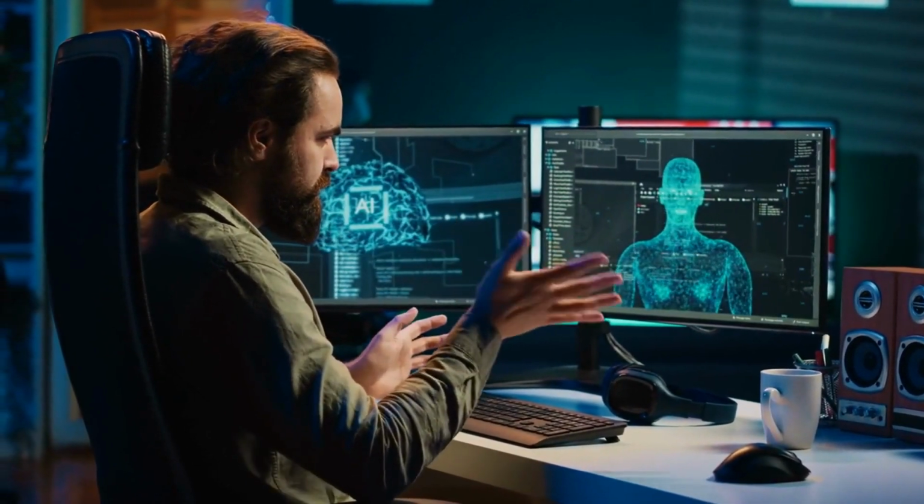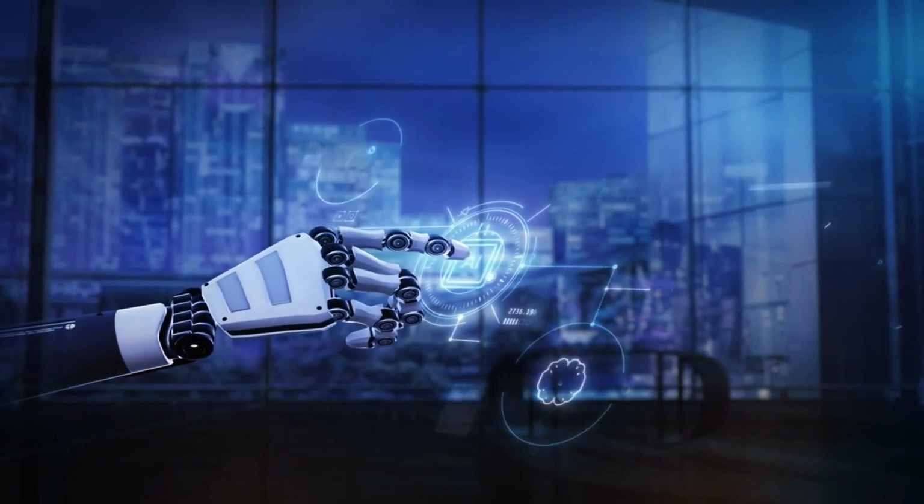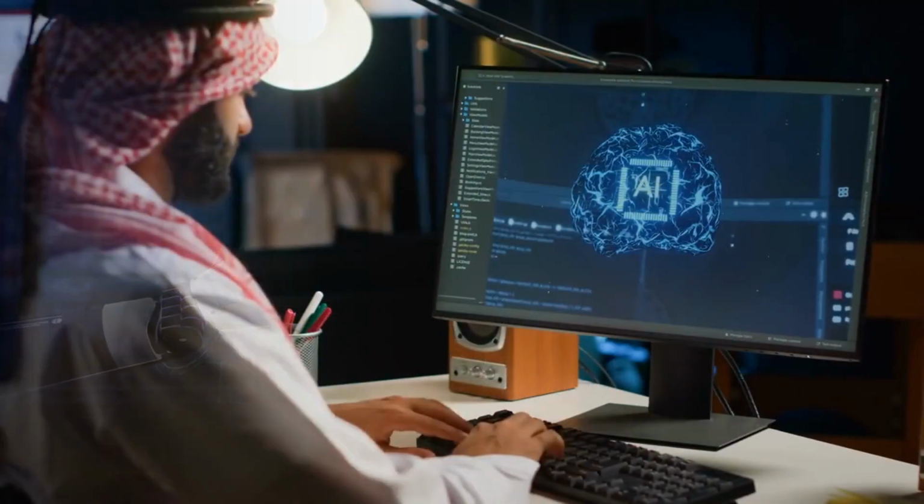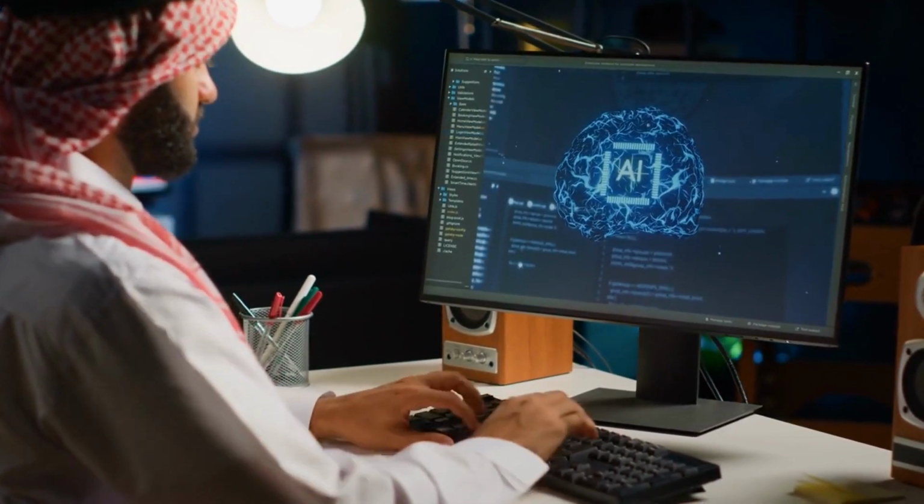Today, we're diving into something really exciting, AI agents. You know, Microsoft just showed us how these agents are about to transform the way we work and live. Imagine being able to build your own AI agent in a matter of minutes. Yeah, it's that easy now.